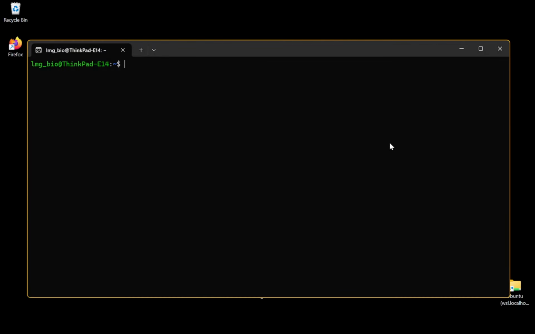Now we're going to assess the quality of our FASTQ files. For that, we're going to use a tool called FASTQC. Before running anything, let's just organize our folders.